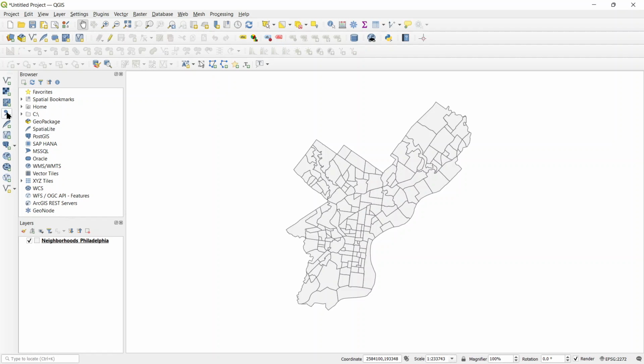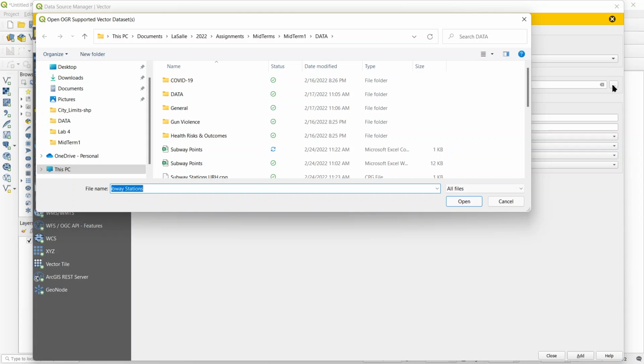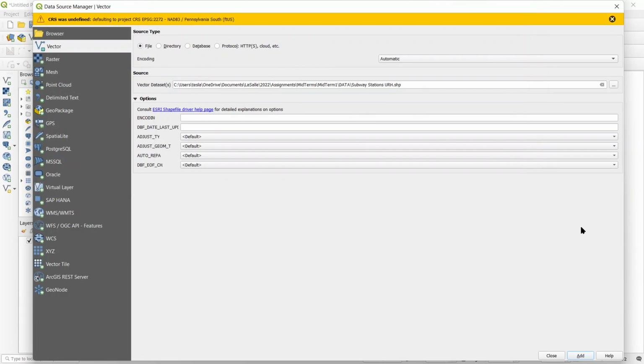So I'm going to be posting this. It's a shapefile. I'm going to be posting it on Canvas. So you're going to download the shapefile and unzip it. And then you're going to save it in your folder, assignments, midterm 1, and then you're going to save it in with the rest of your data. So I have it right here, and I'll go ahead and open it.